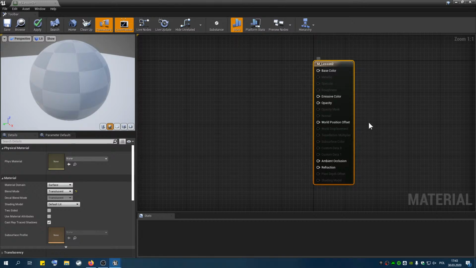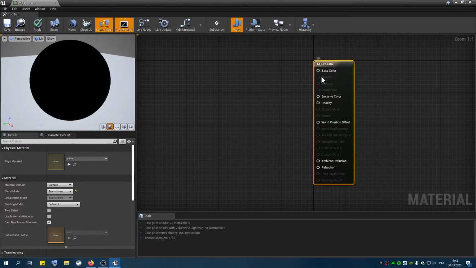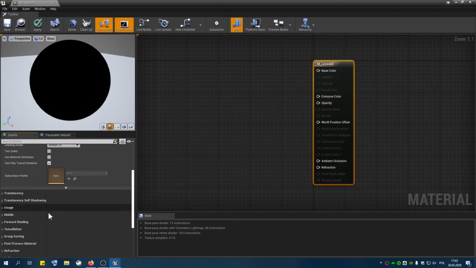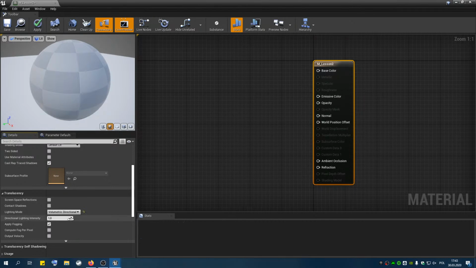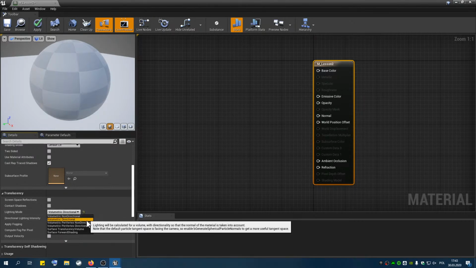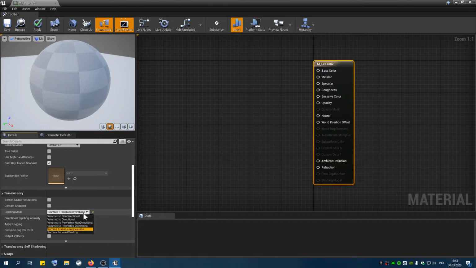As you can see, for the translucent material we can't use metallic, specular, and roughness. To turn them back, we need to go to translucency and change the lighting mode to, let me remember, no, not volume. I think it's forward shading. And then you can see the metallic, specular, and roughness back again. So we can make glass materials, which are actually shiny and reflecting the surroundings too.